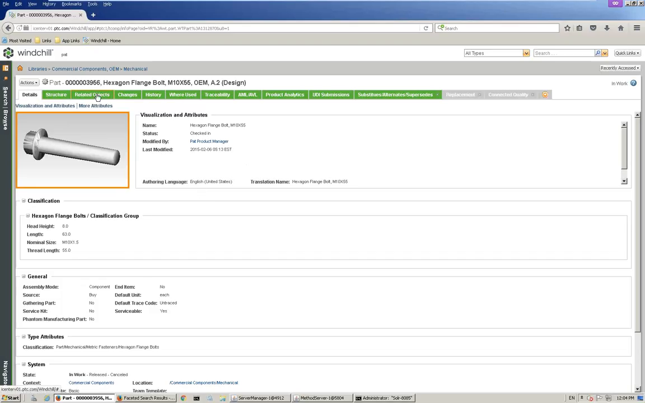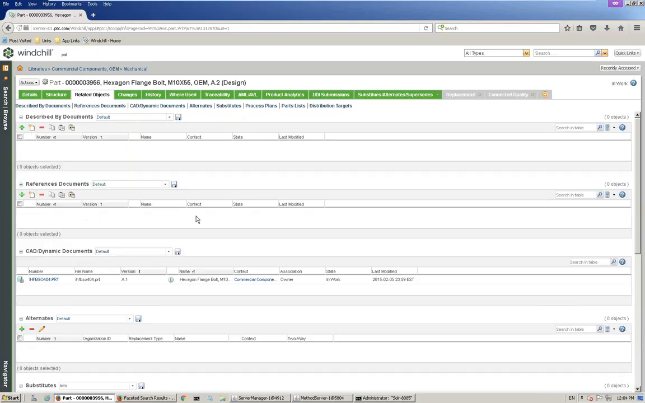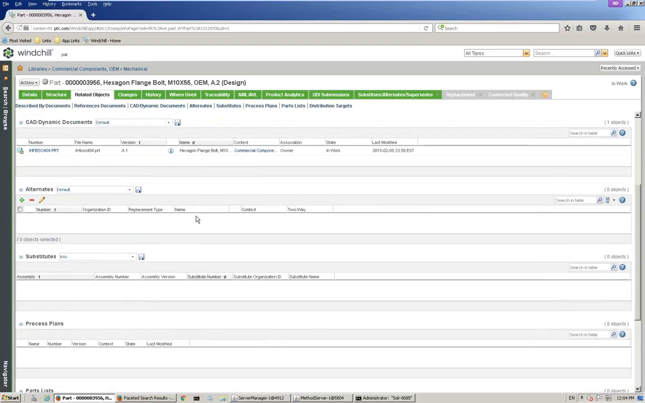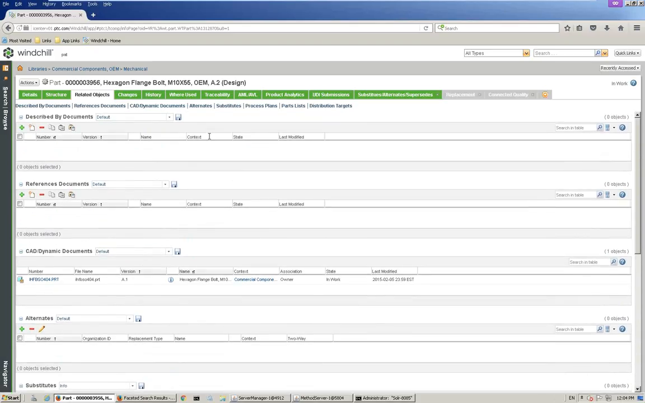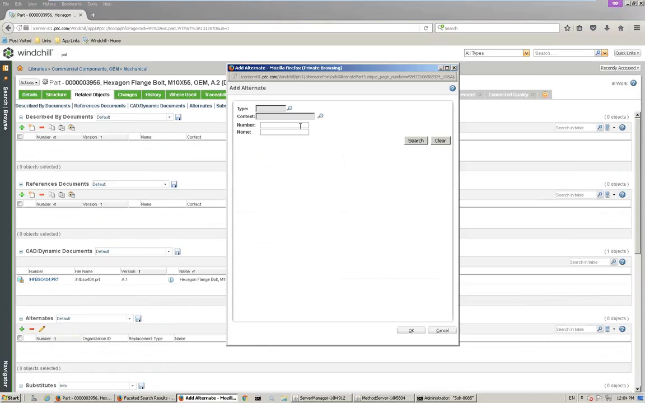But what we're also able to do is, for this hex bolt, we can also specify, well, if we don't have this hex bolt, what else can we use? So we're also able to set up alternates. So if we're out of this particular one, what can we use instead? What we can do is set up an alternate for this. And I'm just going to use hex as the name.